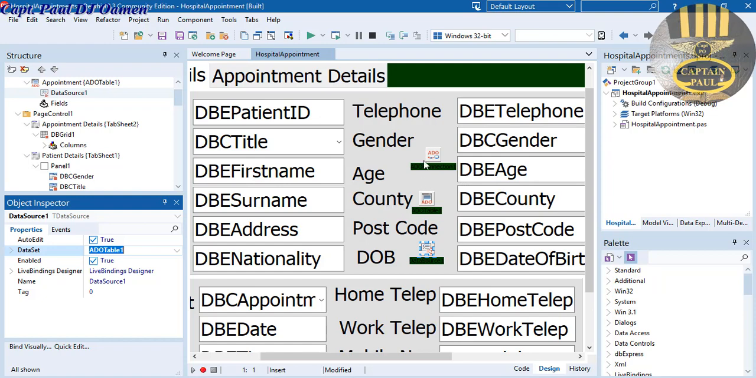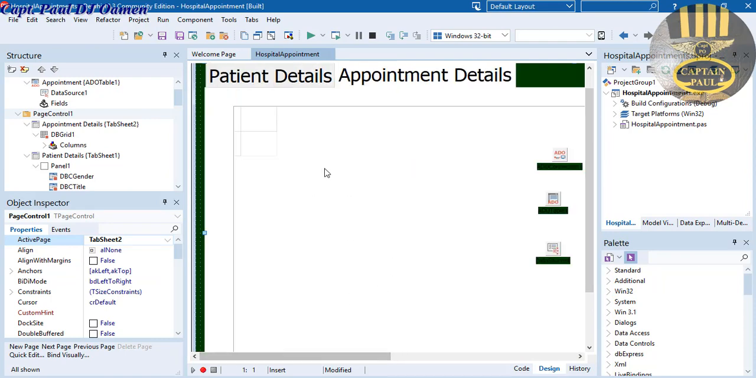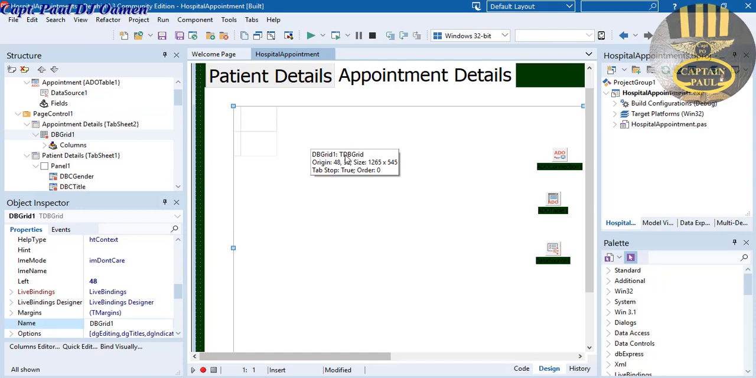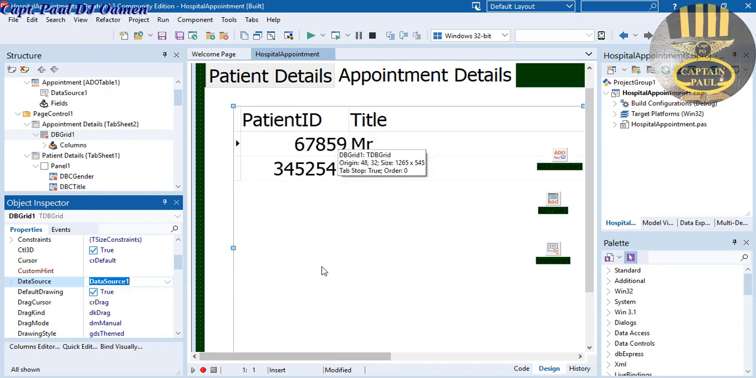Now to prove to you that we now have our connection, let's go to the appointment details. Select that. And inside the appointment details, I'm going to now select this very DataGrid view that I have in here. And let's look for the data source. That is it right there. Click on the data source and select data source 1. There we go. That is the appointment details.